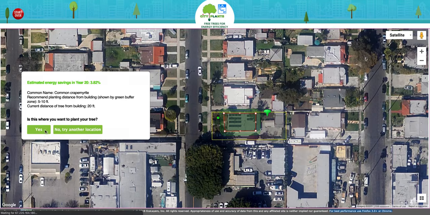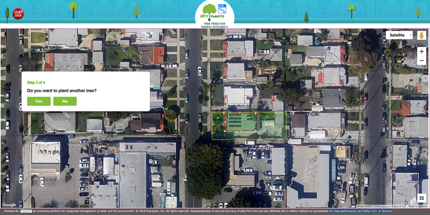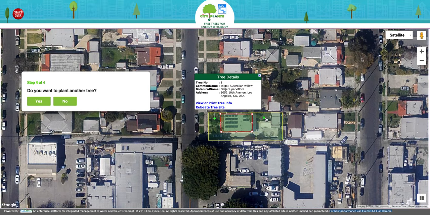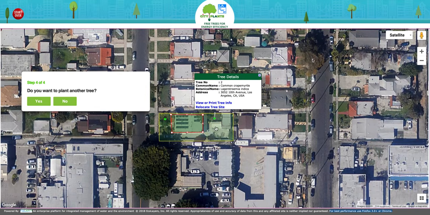So make sure that for each tree that you want delivered, you select the first choice and the secondary option. And if you want 7 trees delivered to your home, you do have to plant 7 trees. So make sure you plant 7 trees so that we can deliver 7 trees to your property. So do you want to plant another tree? No.